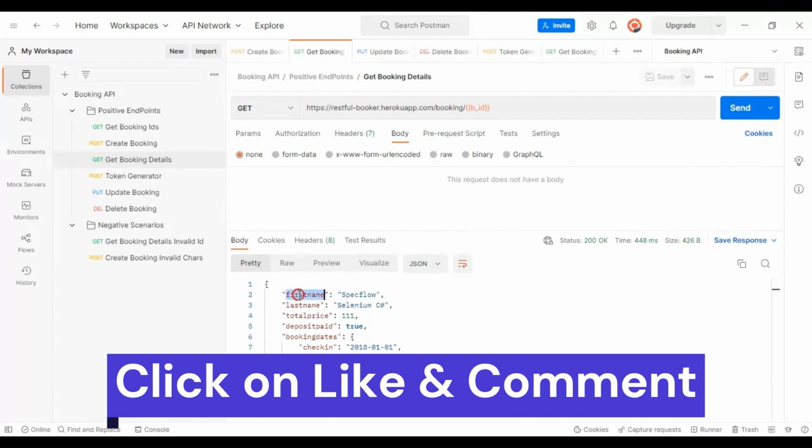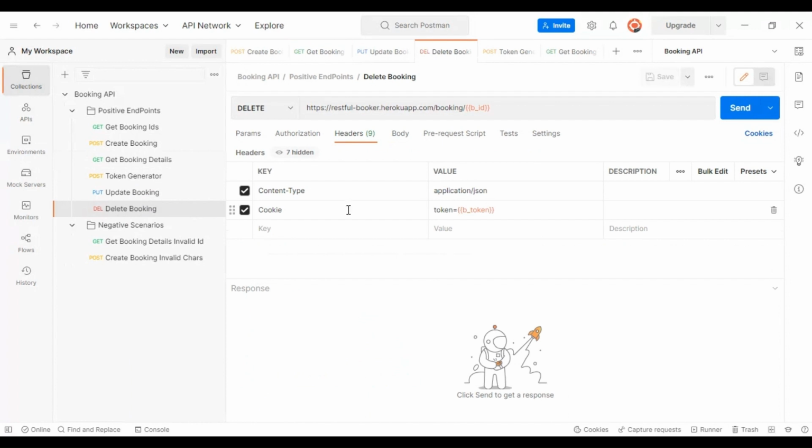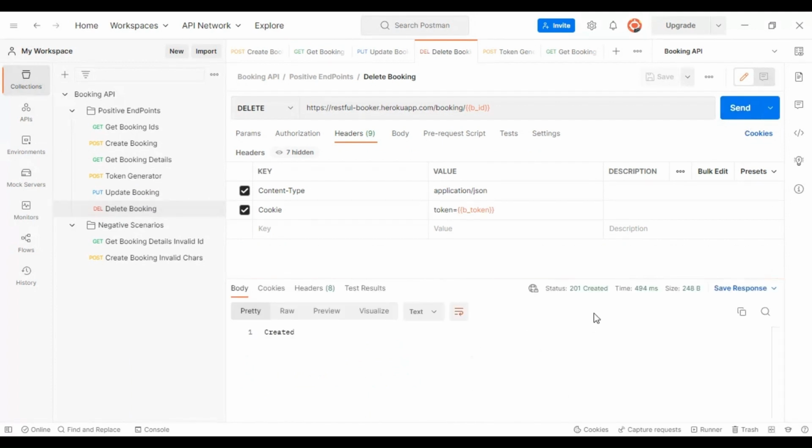And here also you can see that first name is updated with the SpecFlow and last name is updated with the Selenium C#. And update booking API also it is working fine. So let's execute the delete booking API also. So it is also working fine. We got the 201 created response, right? So this is how you can save any API response in the variable, and you can use it in the further APIs.